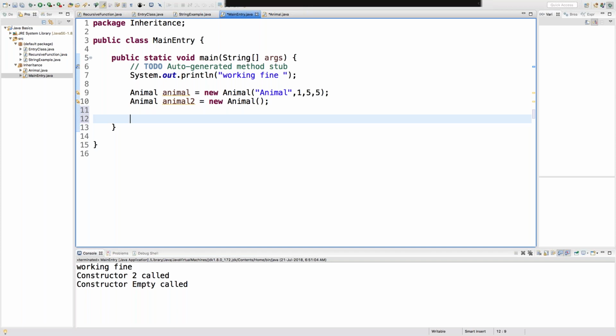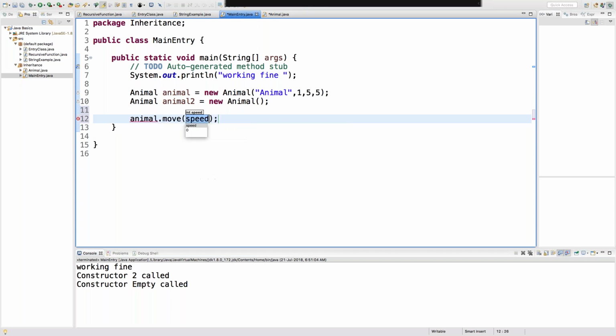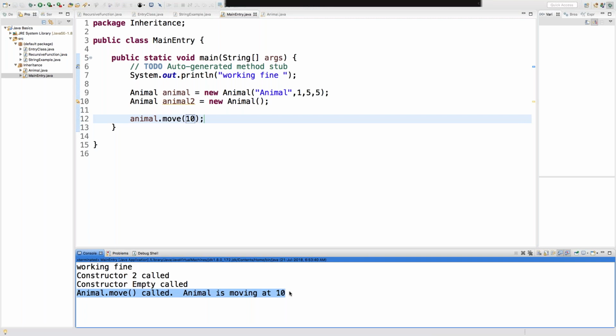Yeah, animal dot, we should be able to access. Animal dot move, right? How do you call the function? So you can see animal dot move function is called here. Do you see that? Yes. All right.